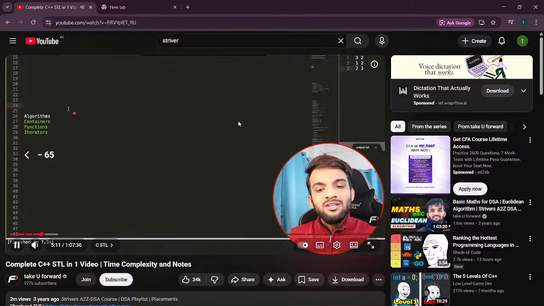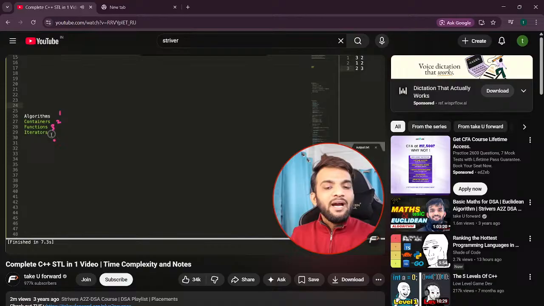You have four parts. The first being algorithms, the second being containers, the third being functions, the fourth being iterators. So as of now, we will be learning about containers. It can be vector, it can be queue, set, map, and a lot of other things. And during the course of learning containers, I'll be also teaching you what are iterators. After that, I'll be talking about different algorithms and different functions that do exist in C++ STL.